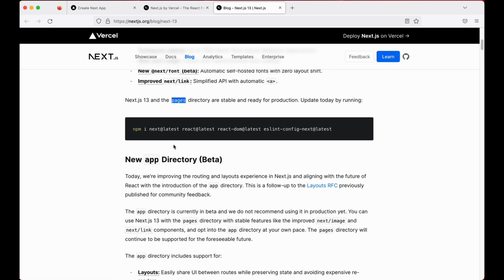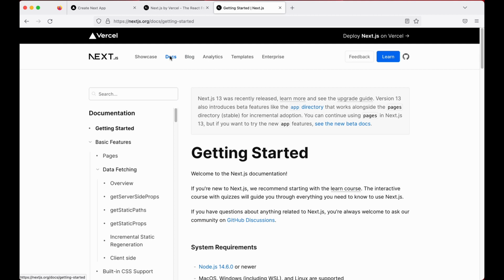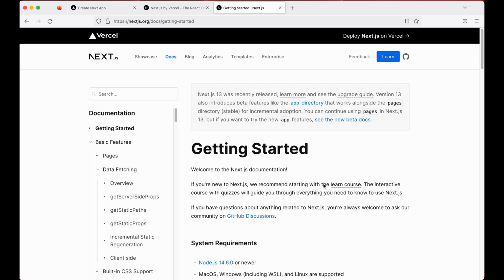So if in future the next adapt this and say it is ready for the production, then we can just switch to that also without any problem. With that being said, now let's go ahead and start creating our Next.js app. For this, I'll click on documentation, and here's the getting started.